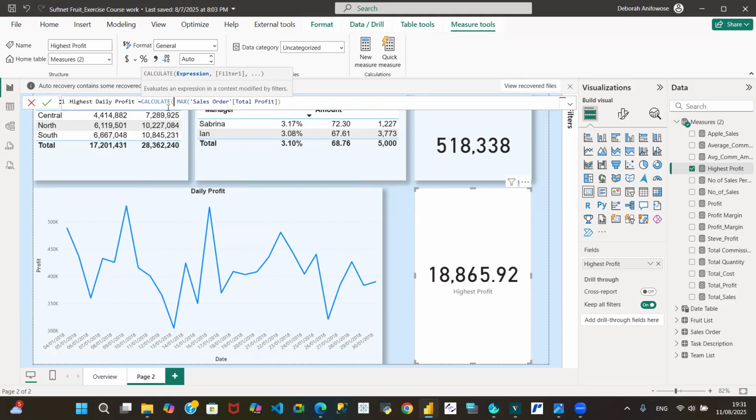So I'm going to say that calculate maximum sales. So we are using calculate because there is a condition to it. I don't want you to give me highest profits in terms of the orders that are generated, or in terms of every order for every day. So highest profits, highest profits made in a day within a week is what we are asking for.